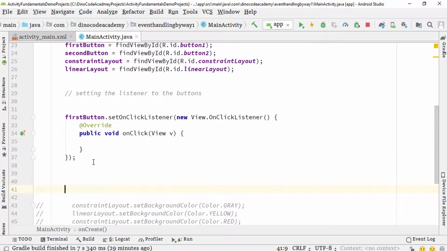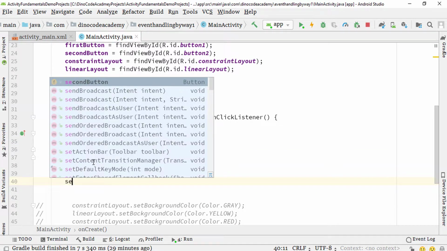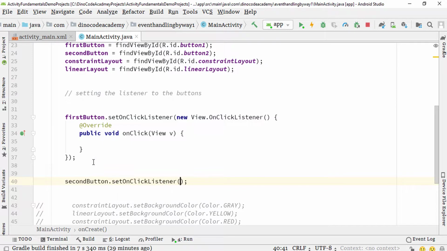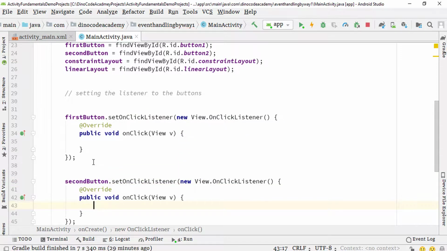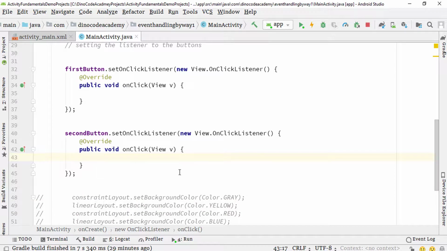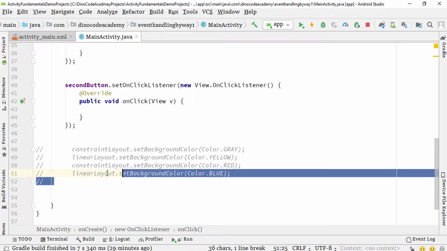Again I'm going to do the same thing with the second button as well. I'm going to type setOnClickListener and here I'm going to type new, then on. You can see that the OnClickListener interface automatically arises. When I press the tab key, it will automatically complete the code for us. Then I'm going to remove this comment.